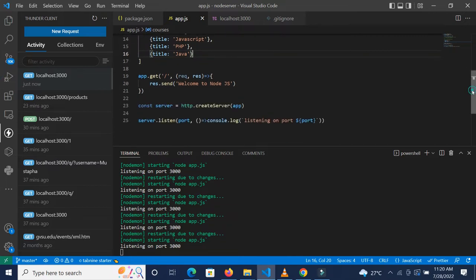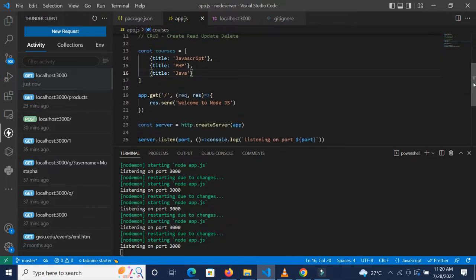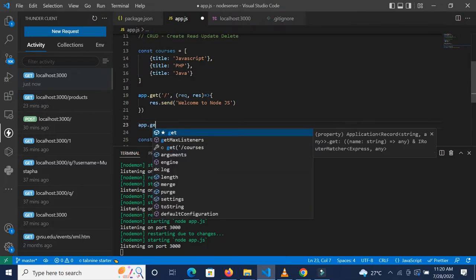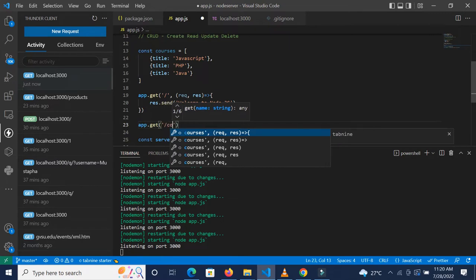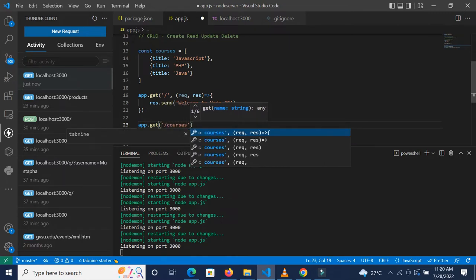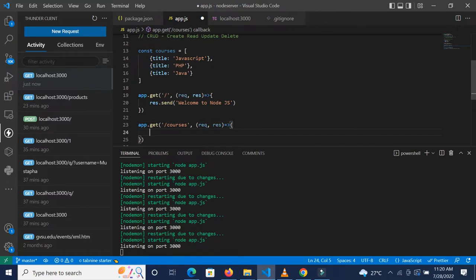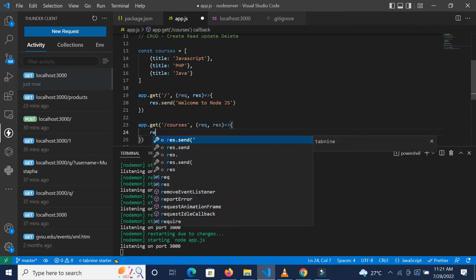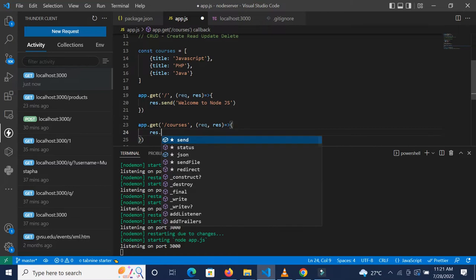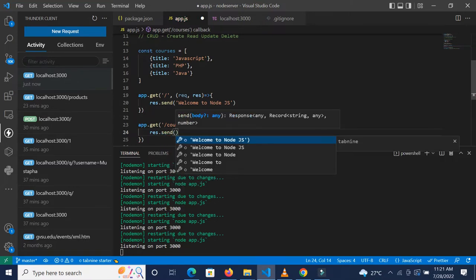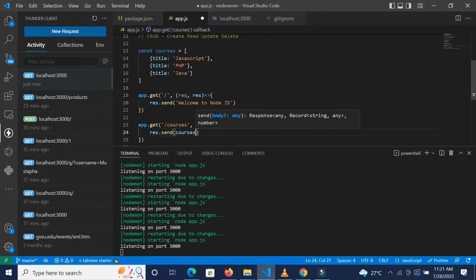So we have these three courses basically, right? We want to display these three courses in JSON, so that when someone makes a request to courses on our website, we want to return the available courses that we have, right? So what we'll do is we just do res, which is the response that we want to send, and then we can send it like this, and then we can just pass our courses, right?